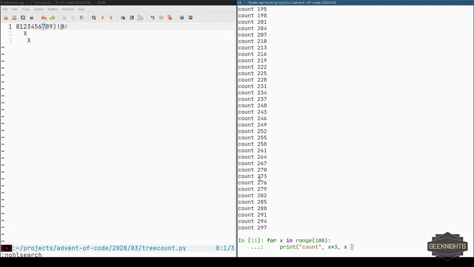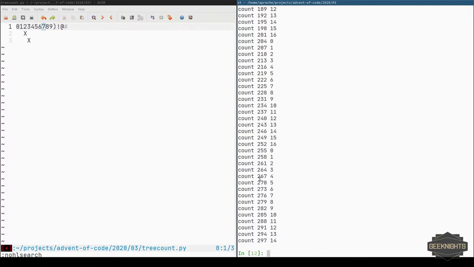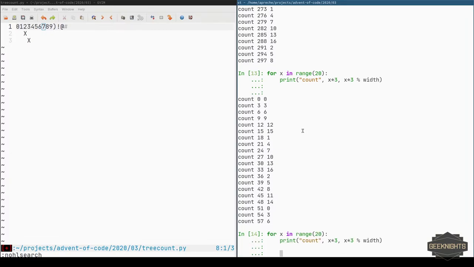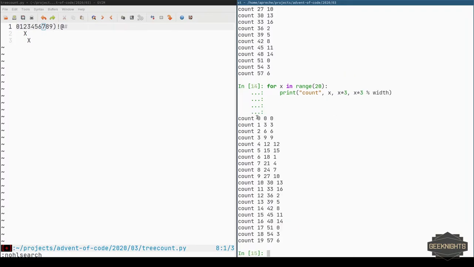And then we want to do x mod width. Okay, so we're going to be going... Oh no, we want x times 3 mod width. Let's do way less than 100 so we can actually see what's going on. We should also just put x. All right, so it's going to start at 0, 3, 6, 9, 12, 15.